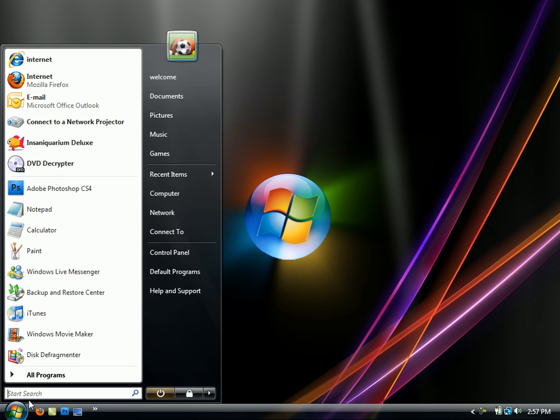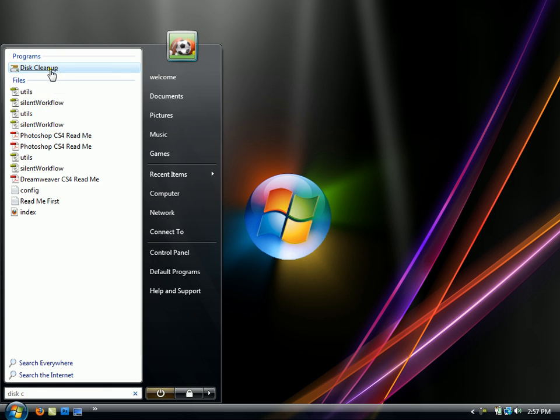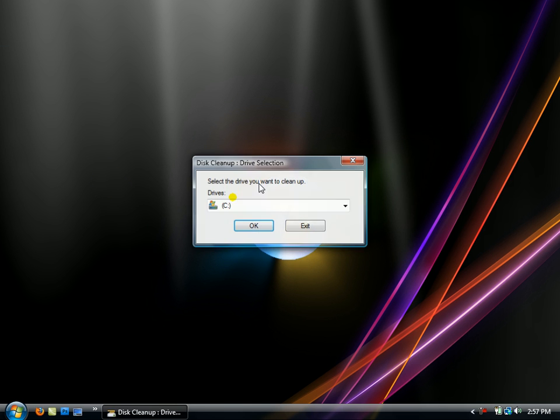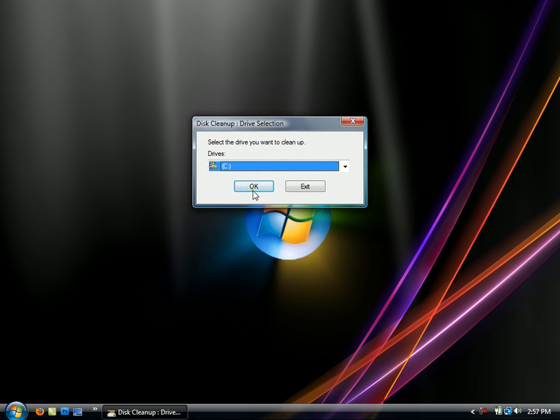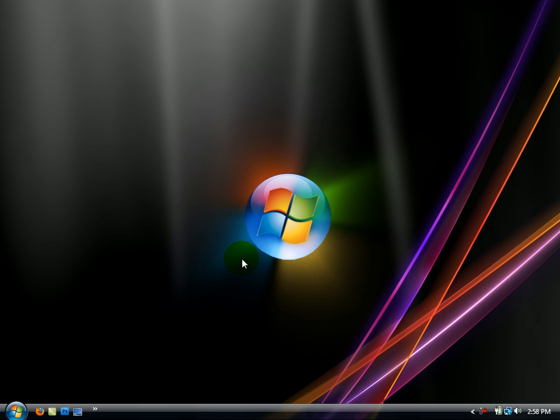Next thing we're going to do is find disk cleanup. Now what a disk cleanup does is, you might want to choose your C drive. That's the most common. So what a disk cleanup does is it doesn't delete any files, so if you have anything personal, you don't have to worry about that. Basically what this does, it compacts the files to make more space on whatever drive you choose. So after you do that, you just follow the steps and go ahead and do that.